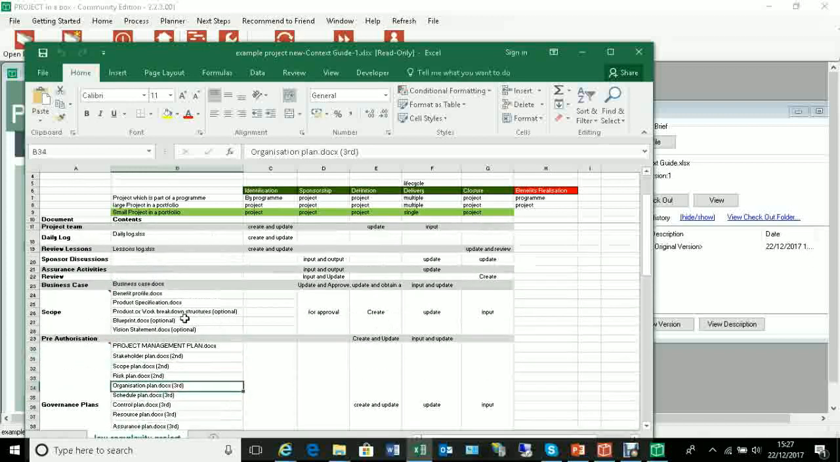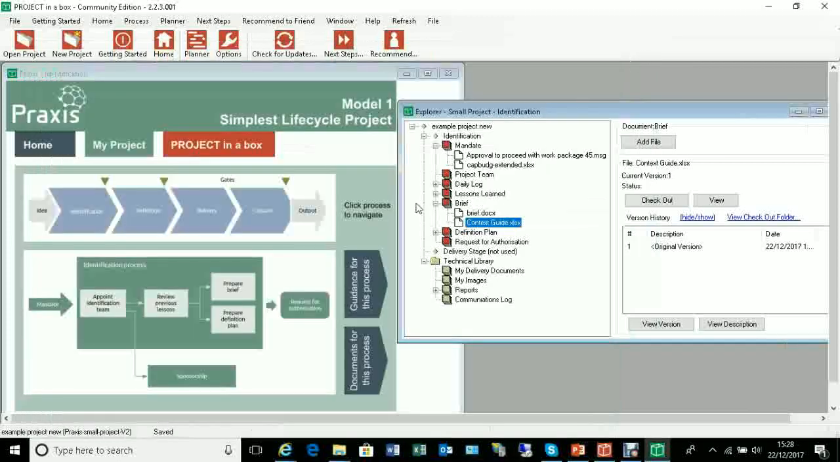So we'll see further down here we've got a scope section which starts to be involved during sponsorship, and some of the things are included, some of the basic things, if you like, benefit profiles and product specifications, and there's some optional things like you might consider using a blueprint or a vision statement, for example, in more complex environments. So we can take that information on board, and as we progress further through the process we might choose to use some of those materials.